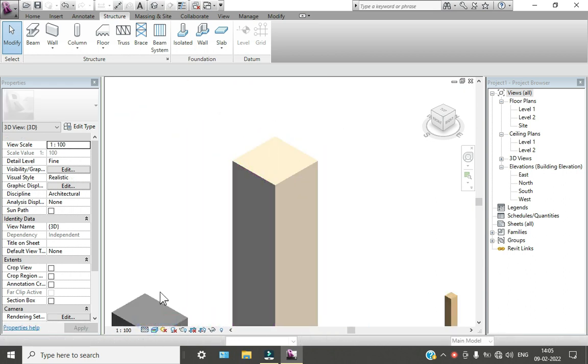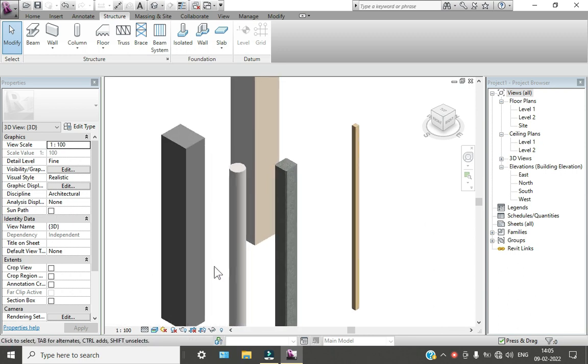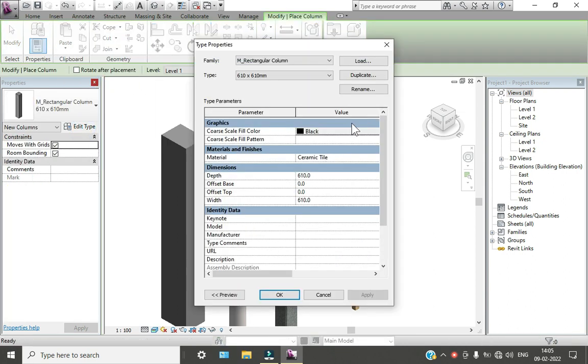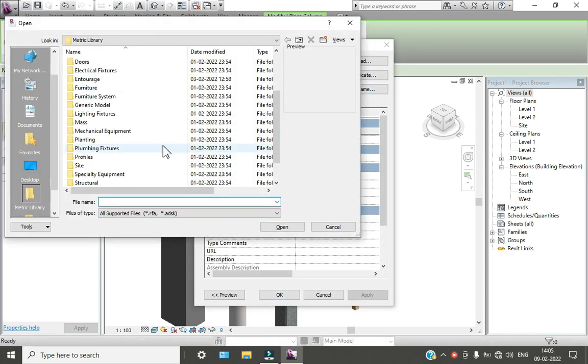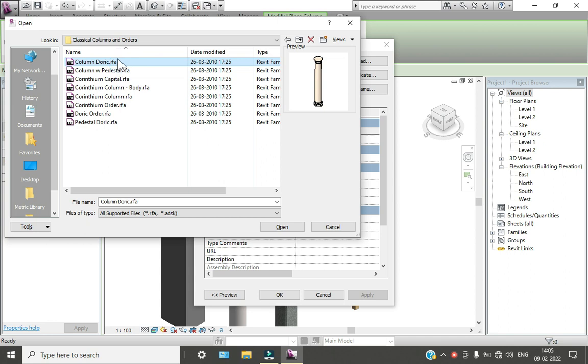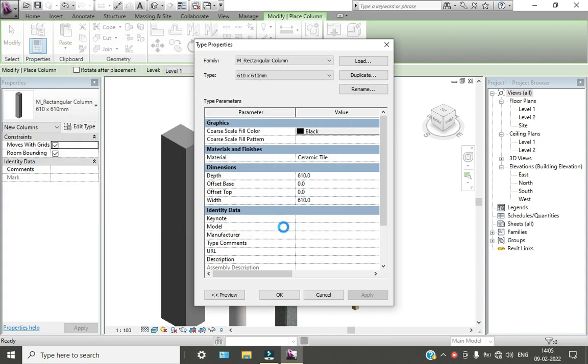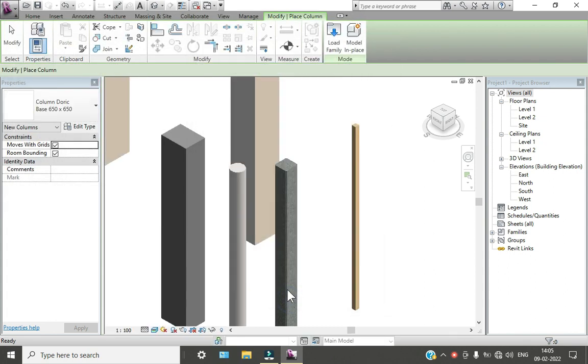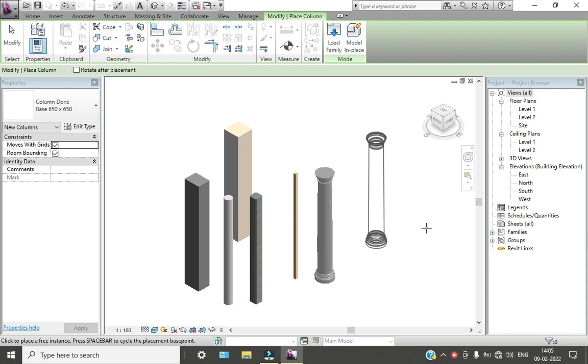So again we'll go to our architecture. Go to edit type, go to load. We can also load from outside. We can download any other columns also, right? So here we have this type of columns, right? Click on OK, select here. So here we have this type, and again go to load and go to columns. So here you have spheres.